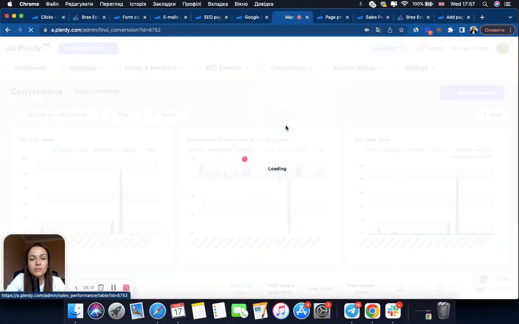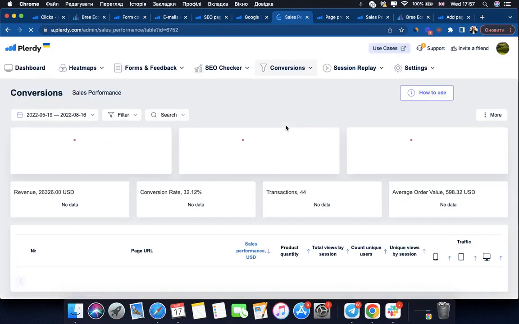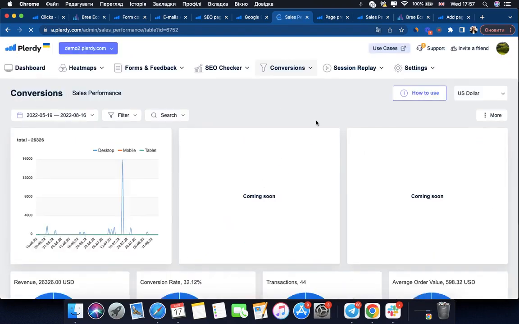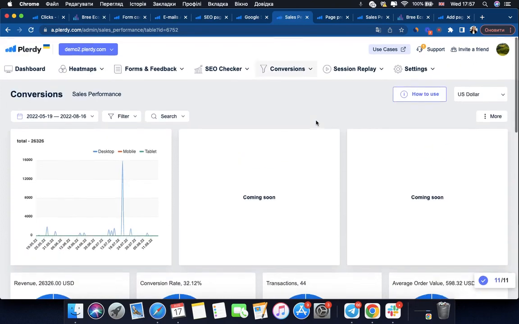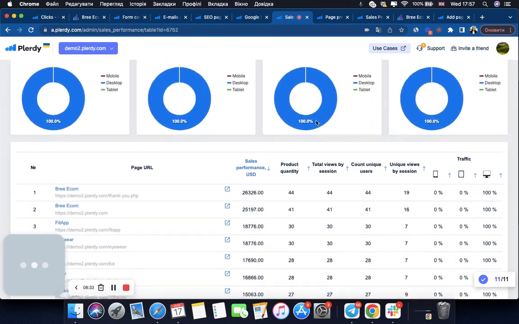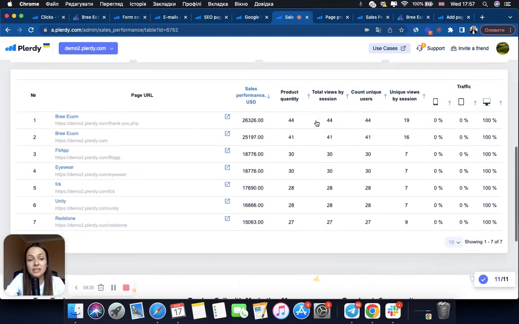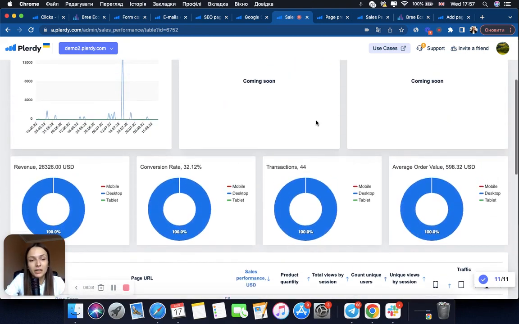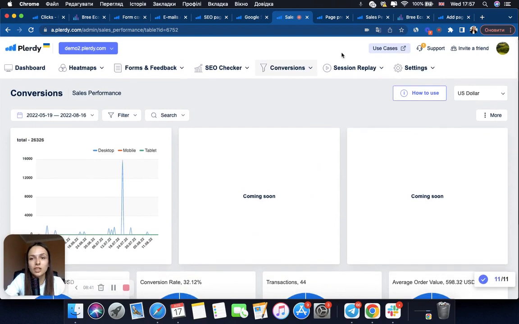We have also a special tool for all digital businesses that sell something through their website. This is a sales performance tracker. Sales performance tracker is easily integrated with Shopify and WooCommerce, and this gives you some insights into the impact of specific elements of your website on the revenue generated.